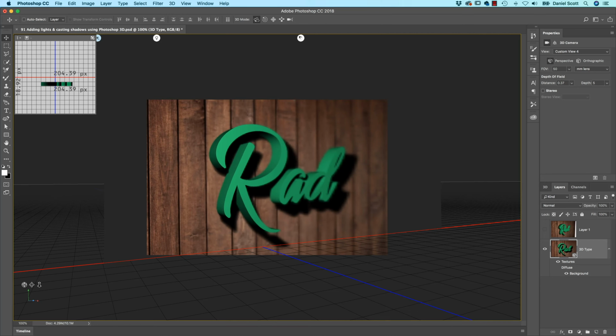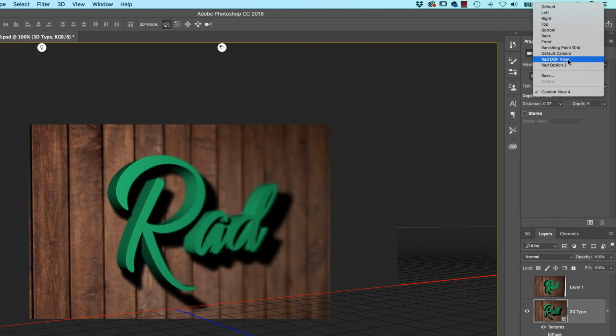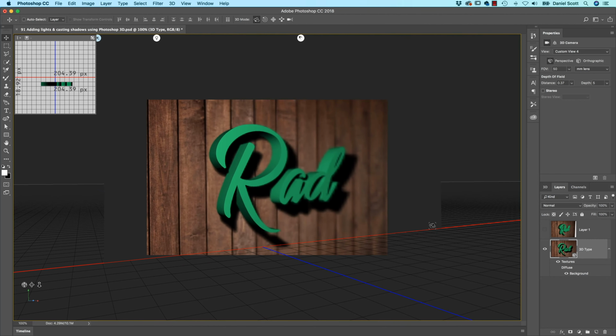We looked at changing the materials. Then we looked at using the cameras to our advantage, setting and saving these different views and playing with the depth of field. We looked at lighting and the shadows, and we looked at exporting just now. All right, so that's going to be it for our introduction to 3D in Photoshop. I hope you found it useful. Let's get on to the next part of the tutorial series.